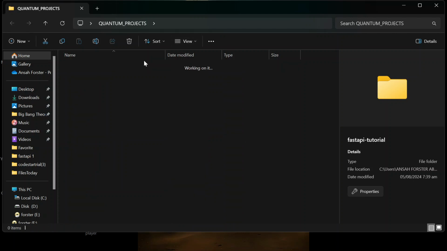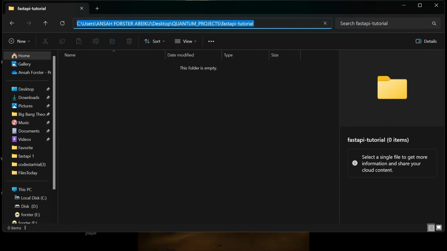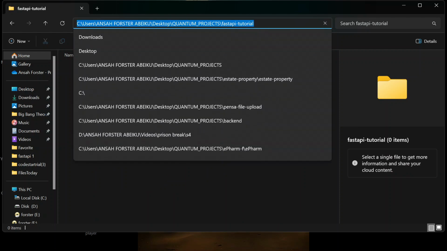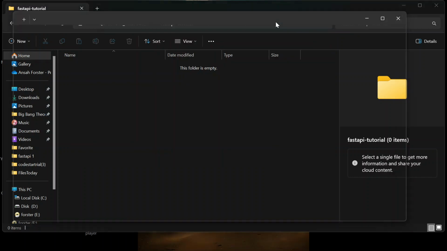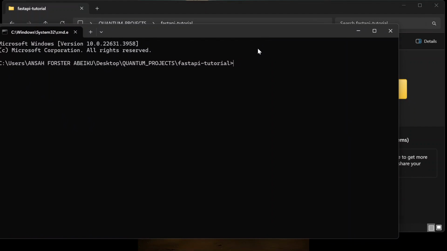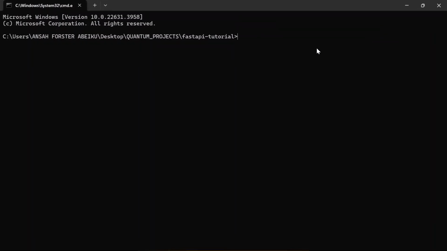Now, here's a cool trick. Click on the path bar at the top of the folder window, type CMD, and hit Enter. This will open a command prompt directly in that folder's directory. Now, to open Visual Studio Code directly in this directory, just type code and hit Enter. The code command is a neat shortcut that tells Visual Studio Code to open the current directory in the editor. It's super convenient when you want to jump right into coding.